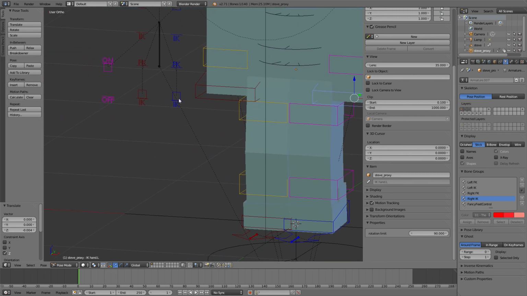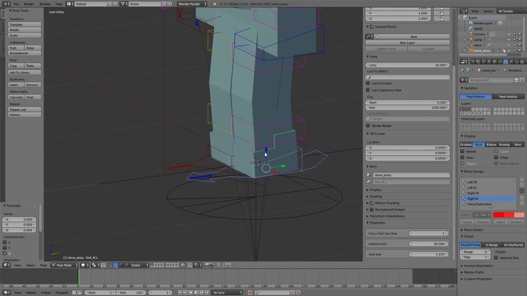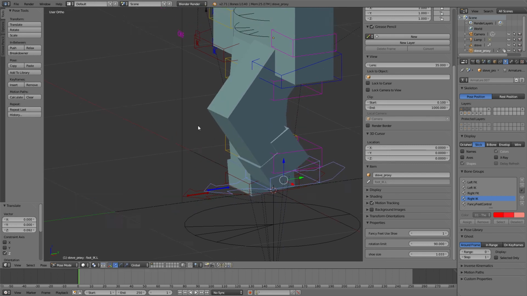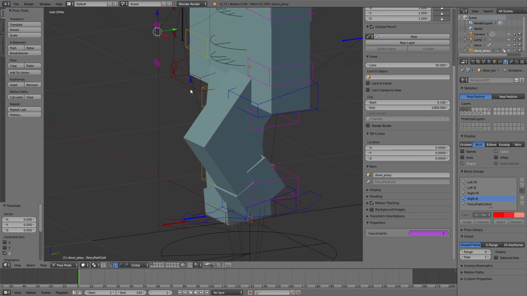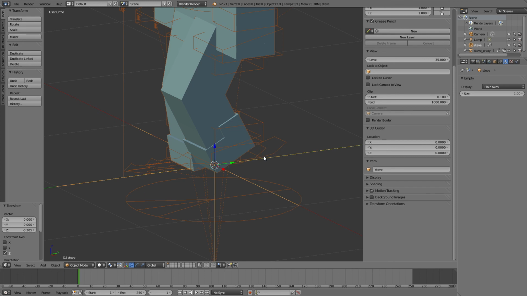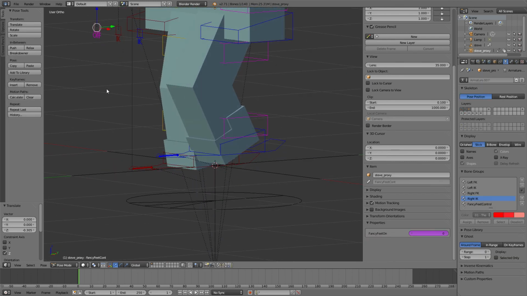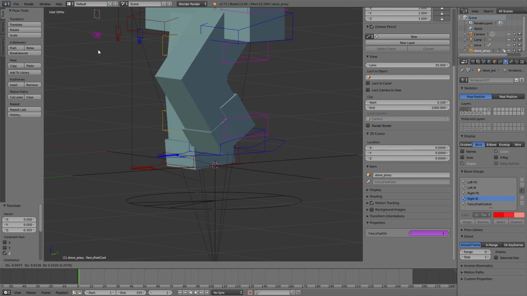Then for the fancy feet, there's an on-off slider, just like the IK. So let me move the foot. I slide this IK down, it turns off. It's not a smooth switch, it's just toggled on or off.